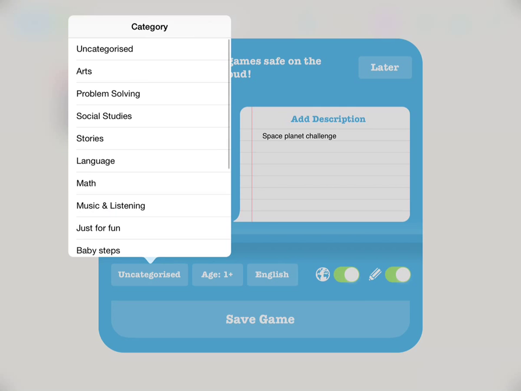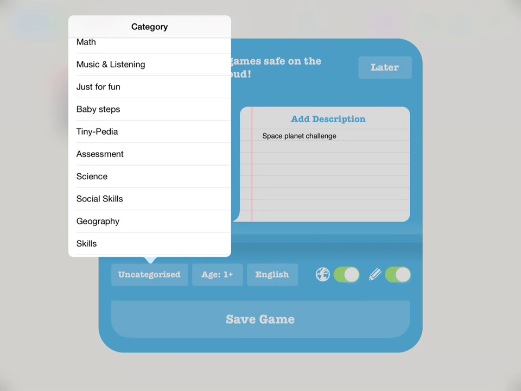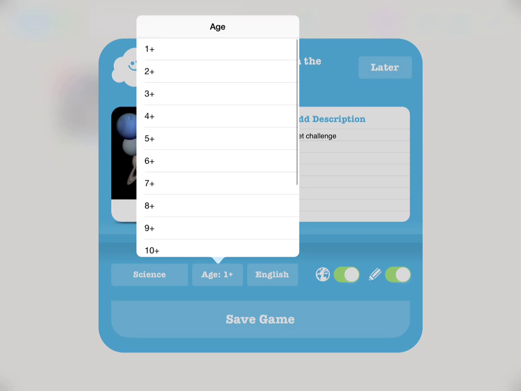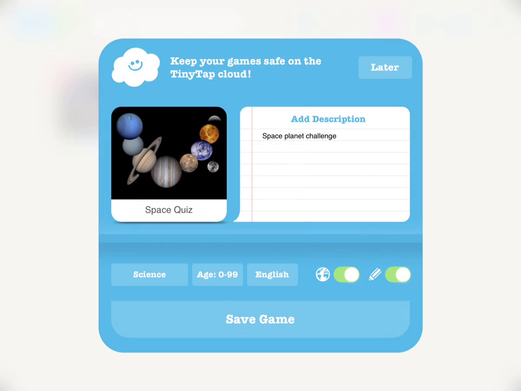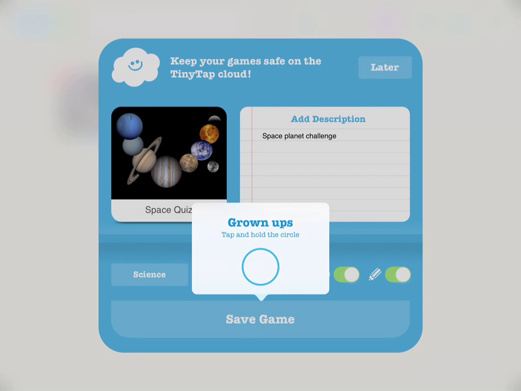And then what do we do next? Well, we need to click off on Categorized and choose a suitable category. Science is good. Now, age, I always make mine 0 to 99. It's just the easiest option. It's already in English, and I'm ready to save the game. Press Save Game. Oh, grown up.